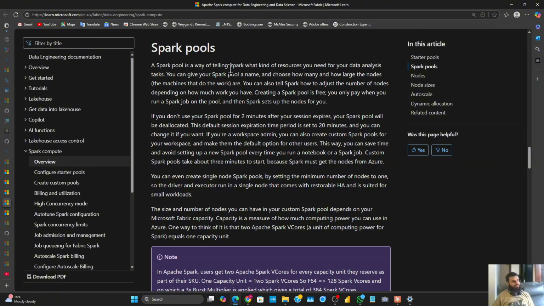A Spark pool is basically a way of telling Spark what kind of resources you need for your data analytics tasks: how large the nodes are, and how to adjust the number of nodes depending on how much work you have. Creating a Spark pool is free. You only pay when you run a Spark job, and Spark sets up nodes for you. By paying, they mean CPU consumption.